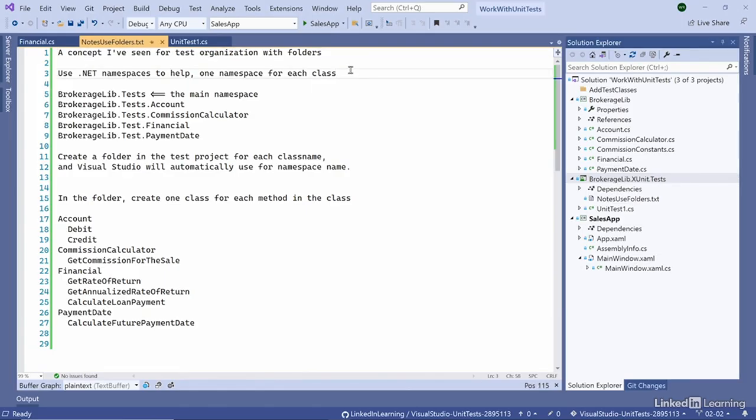So the basic idea is we have this namespace. Now I've shortened it a little bit. So we have a namespace called BrokerageLive.Test. This is our main namespace. And then we're going to create additional namespaces for each class. So I have the Account class, I have the Account namespace.